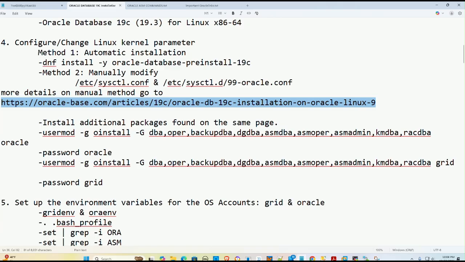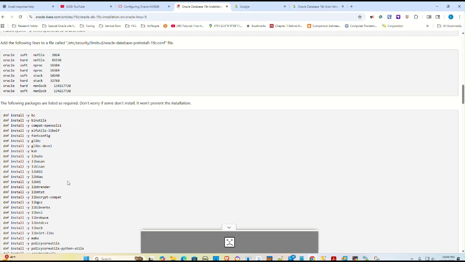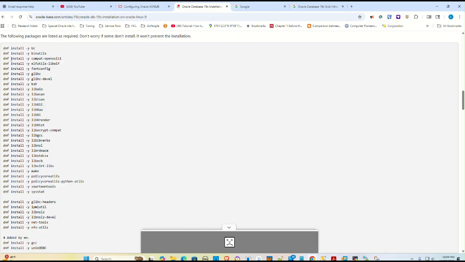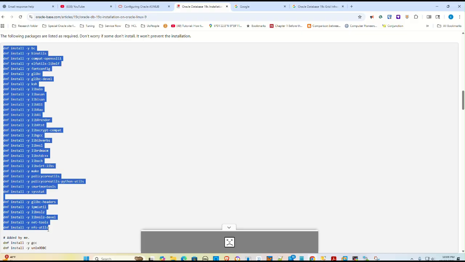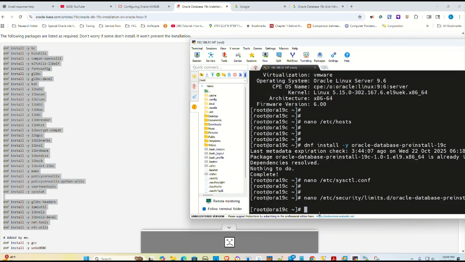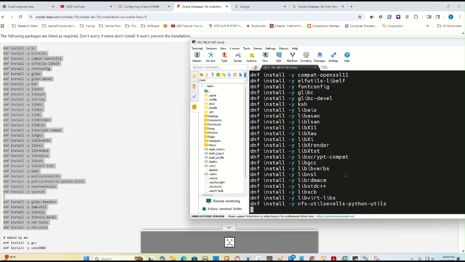So that is done. Now the additional packages. We can come here and get the additional packages. These are the packages right here. I will just copy this one. This is Oracle Base. I'll copy these packages and run them, because here you see dnf install -y, and you put the package names. So let's run this and enter.